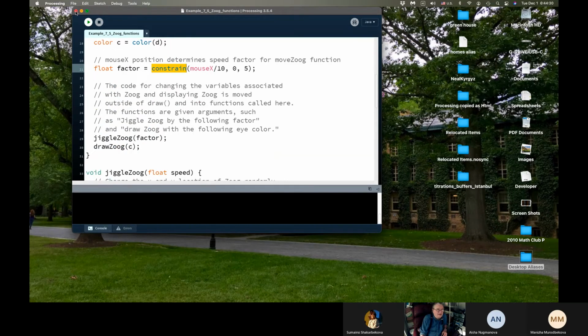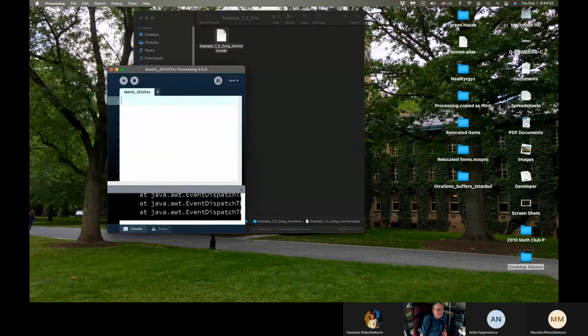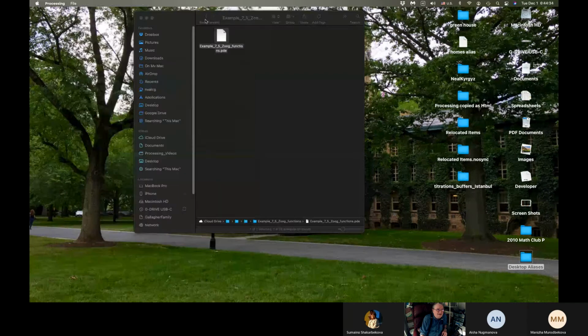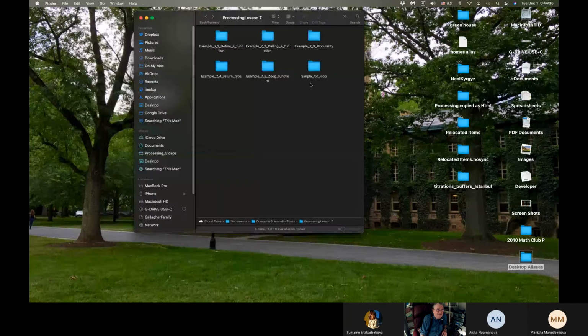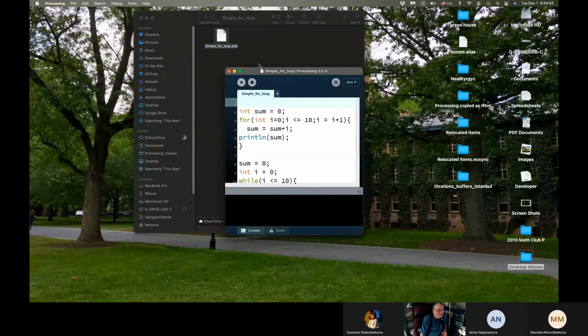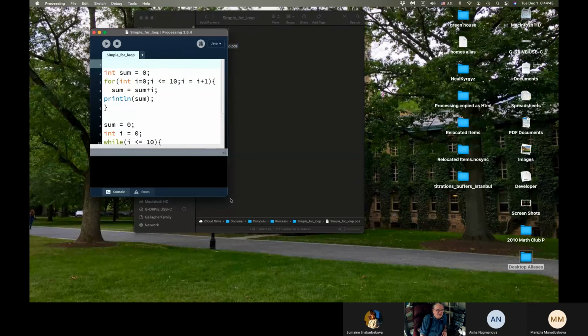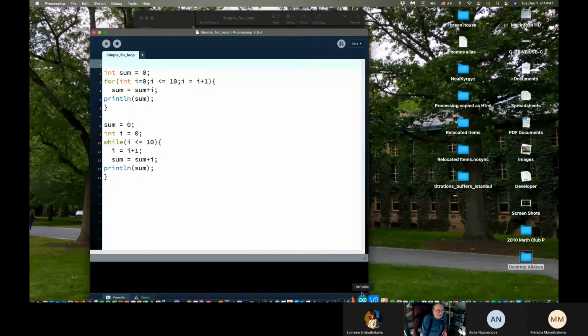This, let's see, this is 7.5. 7.6. Now, I'm not actually calling this part of lesson 7. What I'm doing is I mentioned the fact that for loops and while loops are similar. So I wrote a little piece of code here to illustrate that for you.